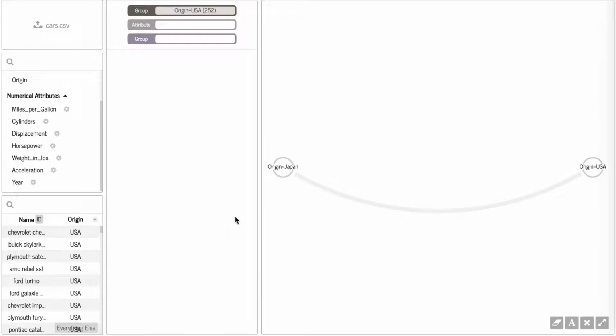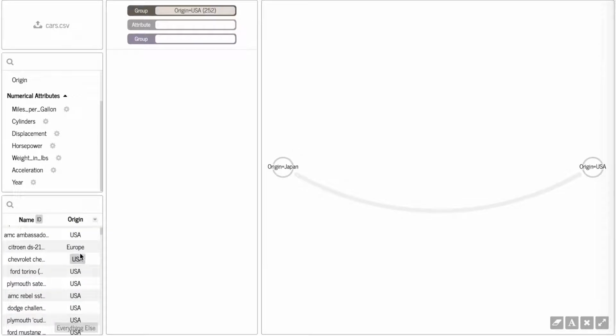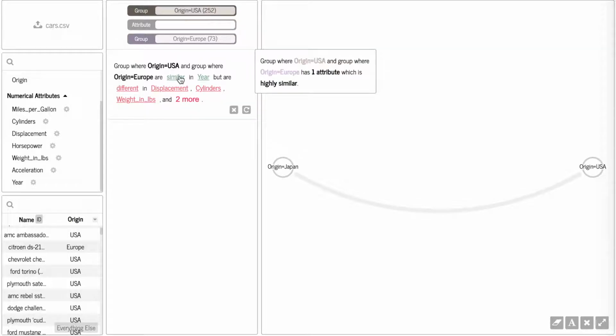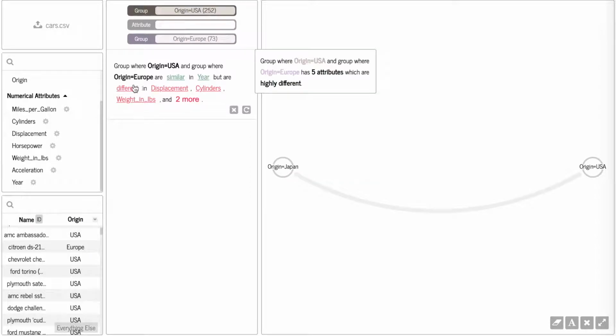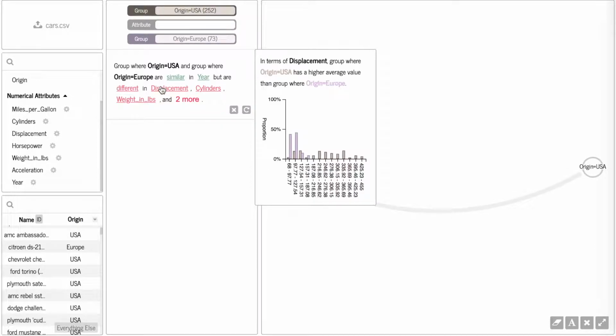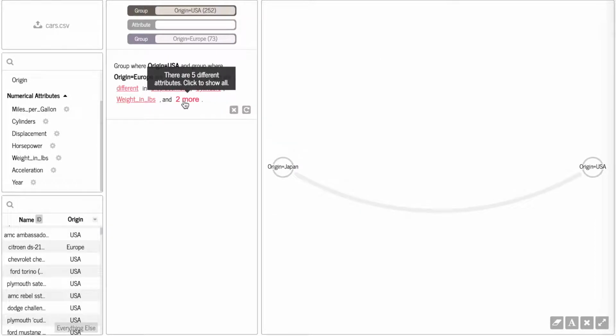I now want to compare US cars and European cars. They're similar in years, but are different in quite a number of attributes. I hover over the underlined text to see the explanation. You can click on any underlined text to store it on the right-hand graph if you find the information interesting.